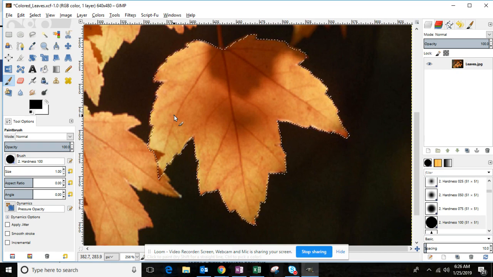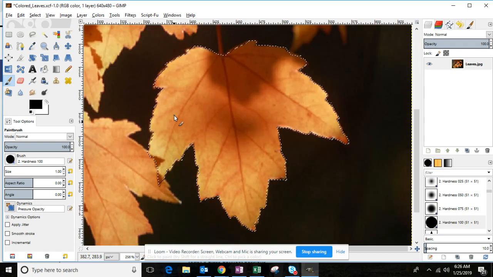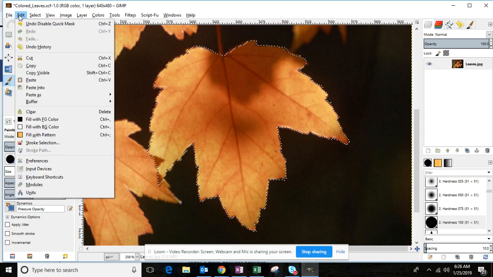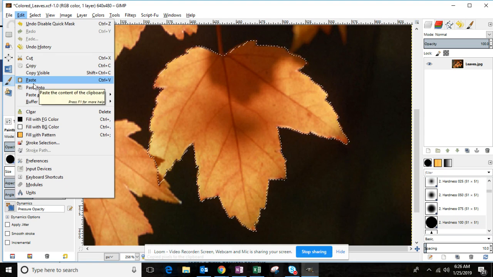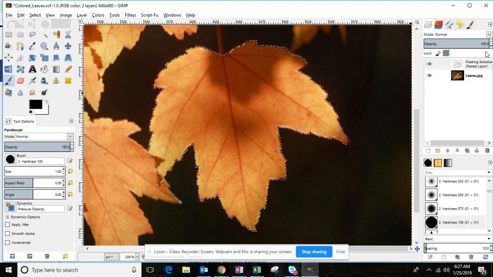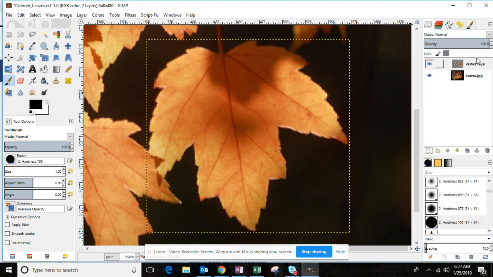The next step is we are going to copy our selection, and then paste it onto a new layer. So we're going to click Edit, Copy. The shortcut is Control-C. Then Edit, Paste. The shortcut is Control-V. And you'll notice over here in your layers list that we have a floating selection layer. We need to come down to our Add New Layer button and click it one time, and we have our pasted layer. I then can double click, name this Leaf 1 and hit Enter.